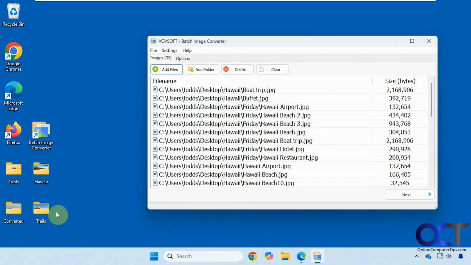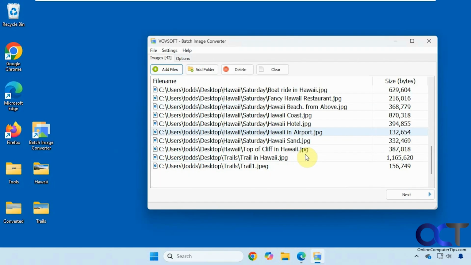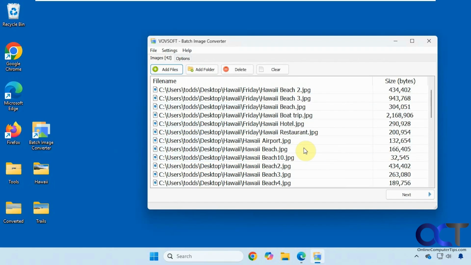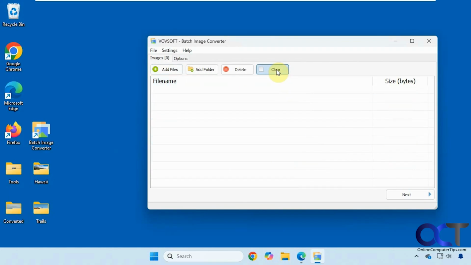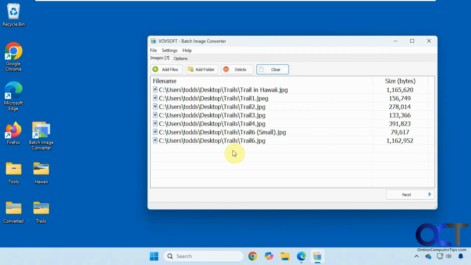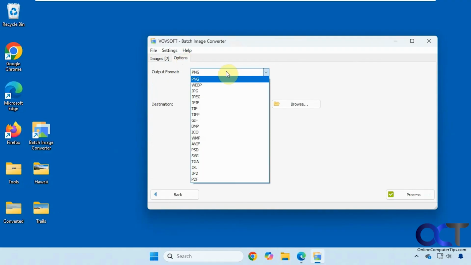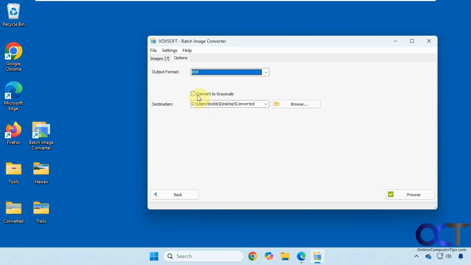Now let's say we want to do another folder. Let's say we wanted to add them to it. We could just drag this folder in. Now you can see it added that folder's contents along with our other ones. If you don't want to do that, we can just clear the list and add this separately. This time, let's convert them to PDFs, which is a nice option to have, and we'll make them grayscale.